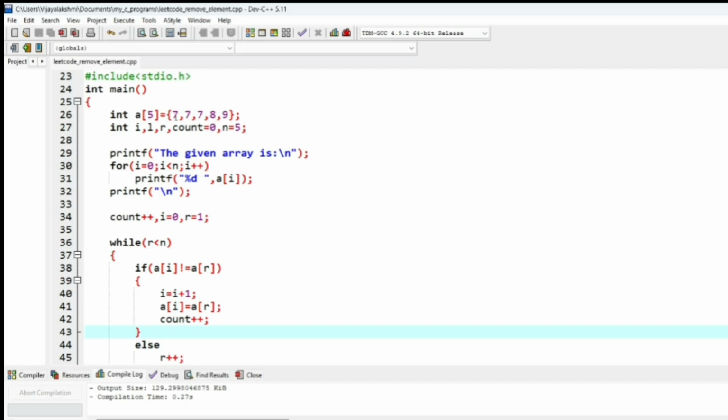So this and this should be compared. If both are the same, r must be incremented. r becomes 2. Then this and this must be compared, that is a of 2 must be compared with a of 0. Again they are the same, then r must be incremented. a of 3 when compared to a of 0, they are not equal. When they are not equal, i was 0 here, that must be incremented, made 1. So in the second place, a of 1 must be copied with a of 3. That is what is done in this loop here.